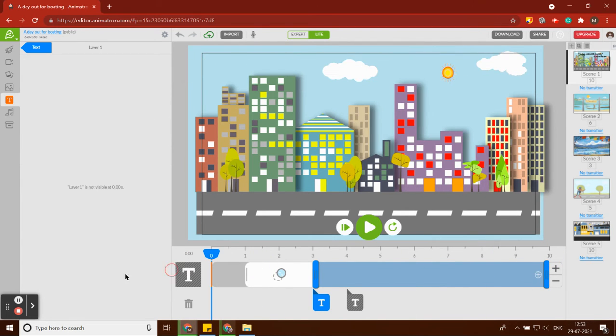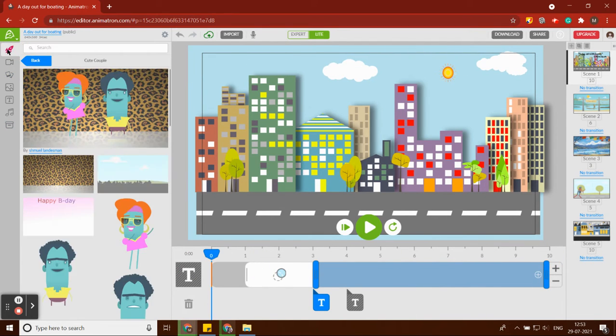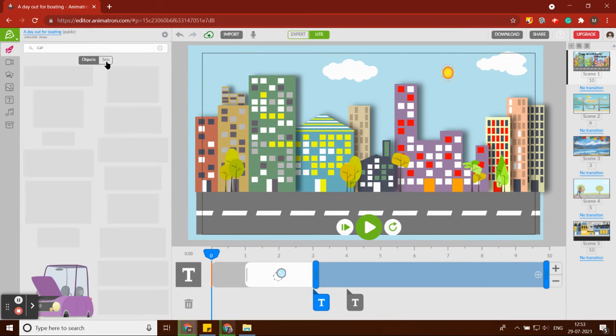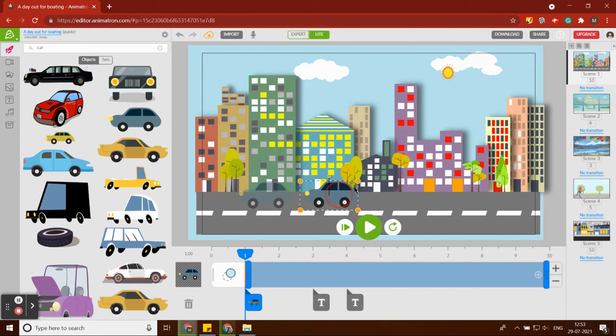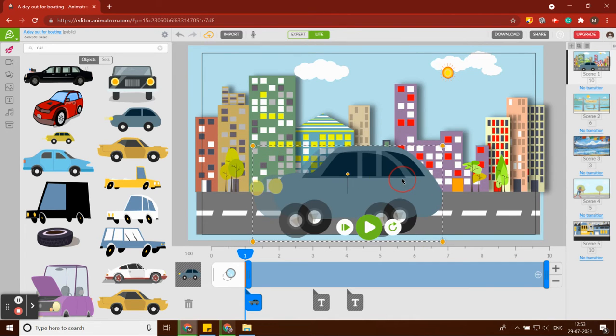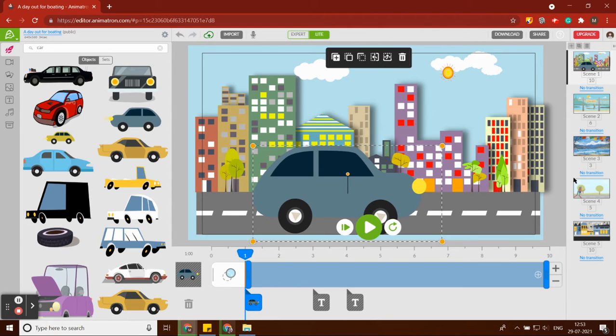Okay, after that, if you want to show some movement here, you can show. For example, if I bring a car, I need to go here and search car. Okay, and see here, cars will come. So I can take this car, I'm putting it here. Now this car, you need to make it big and small, so I'm making it a bit big. Okay, and if you want to rotate the car from this side to that side, you can do it by clicking on this flip horizontal.